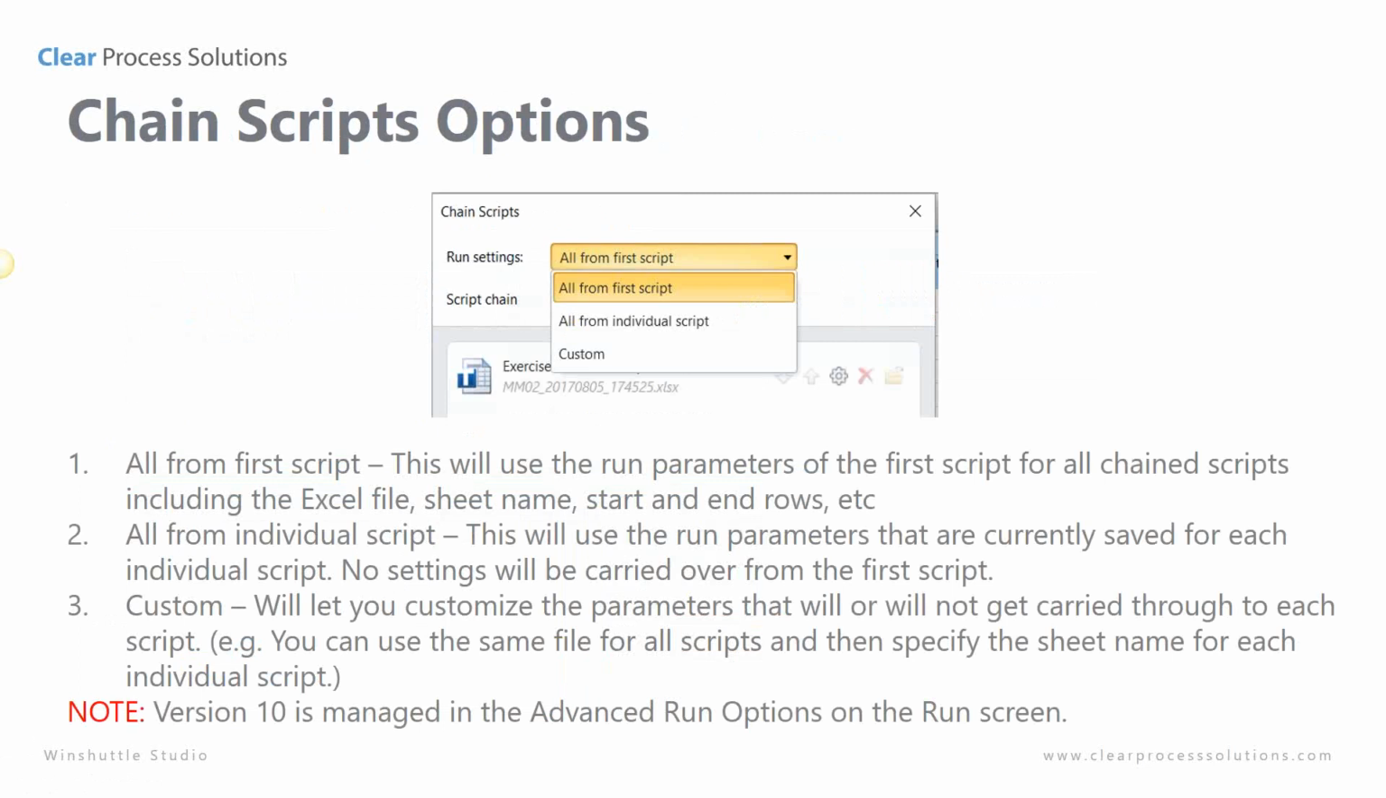When we talk about version 10, though, just know that version 10 is managed in the advanced run options right where you link your next script, and you have to manage that. You can set all the settings in the first script, but anything else would need to be managed in the subsequent scripts, and you then have to open those scripts in order to do that. I'll also demonstrate that and give a much clearer picture of what I'm talking about.